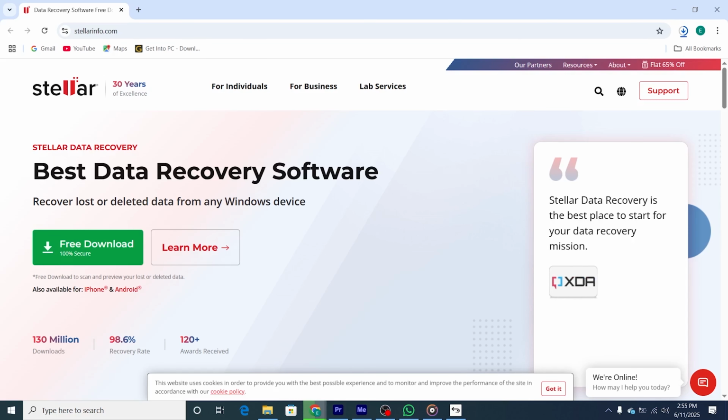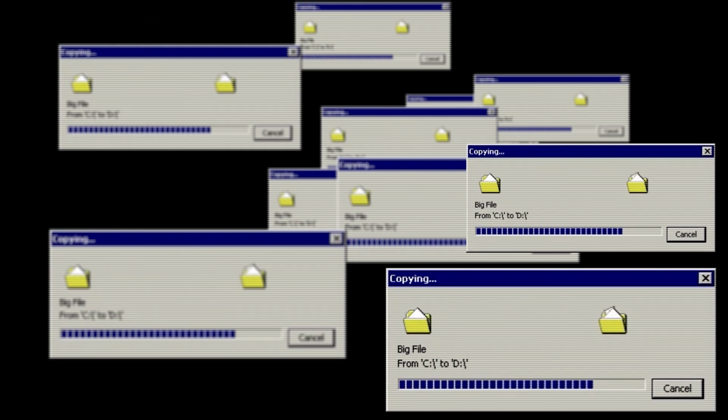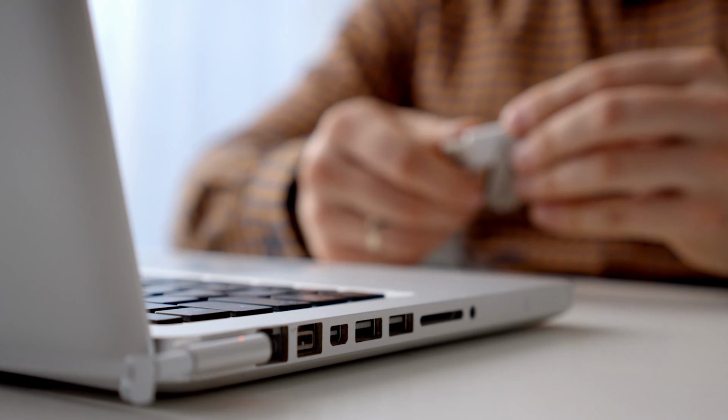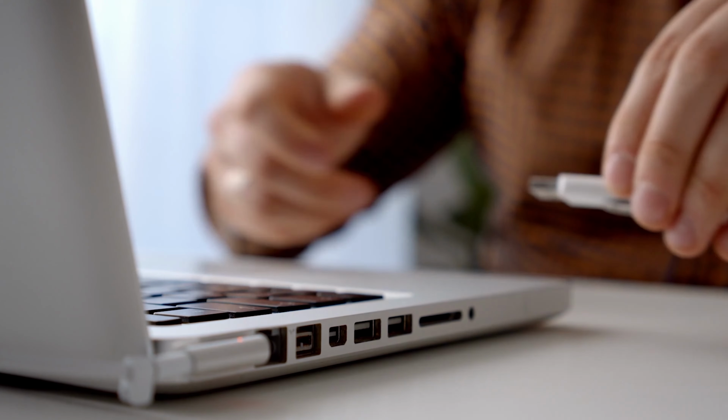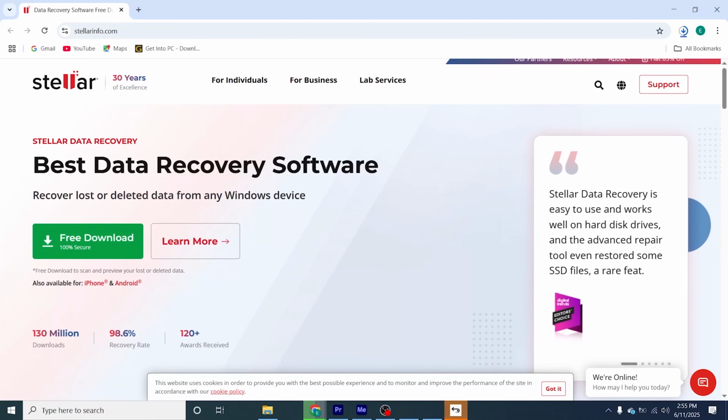Here's a situation that keeps many of us awake at night. You're putting the finishing touches on months of work when disaster strikes. Your storage device crashes without warning. Every attempt to open your files results in error messages, and you start questioning whether those irreplaceable memories and crucial documents are gone forever. Enter Stellar Data Recovery, your digital lifeline.